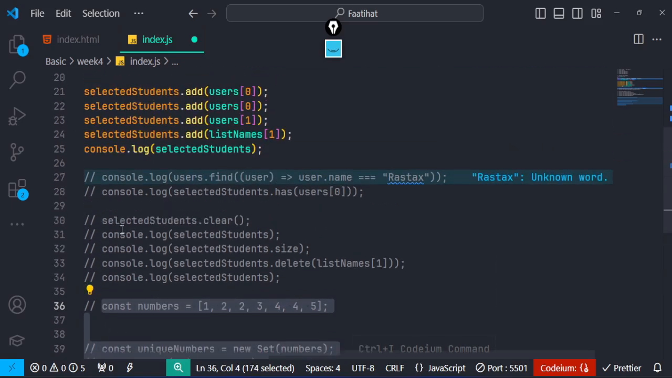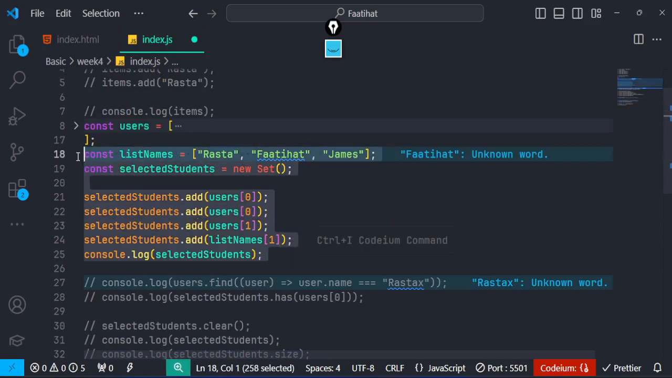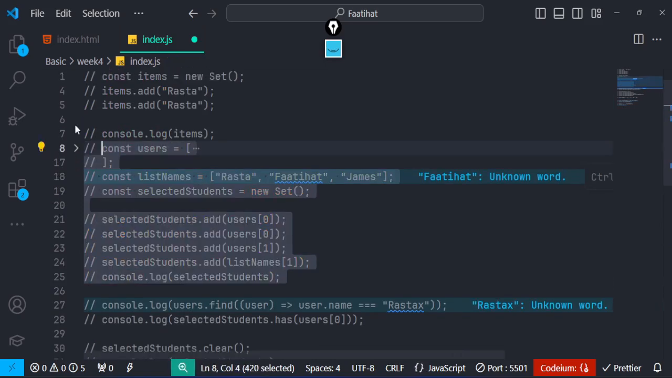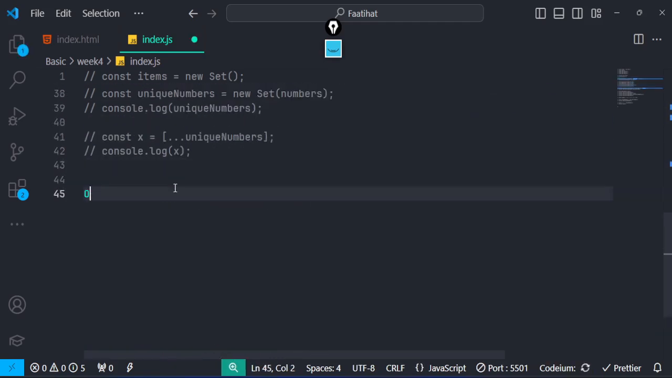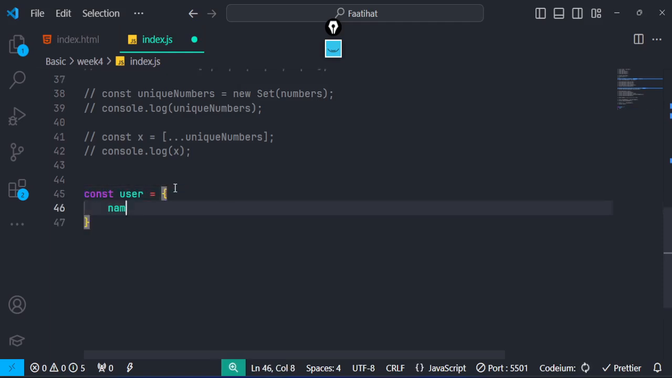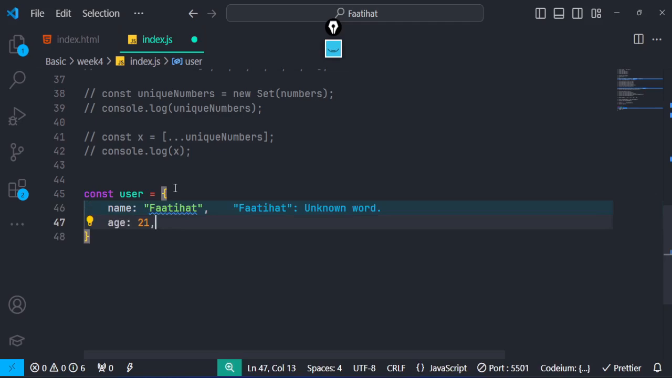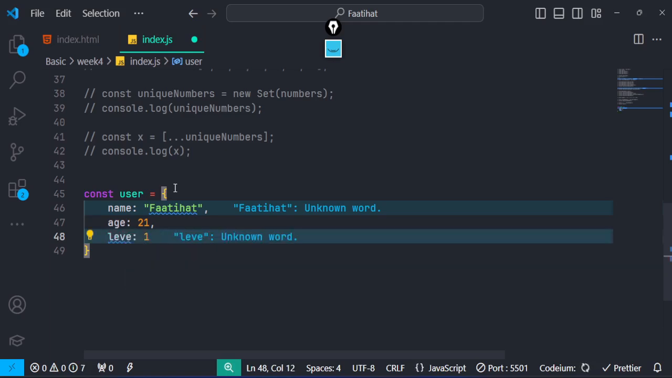And another one that we have here apart from set is the map. So we have map too, which is like the opposite of object. You know, in JavaScript, you can create your object. For example, like this user here, you can create an object user, and inside this user we're going to have the name of the user, the age of the user, the level of the user, and a lot of other items that you want to put in there.